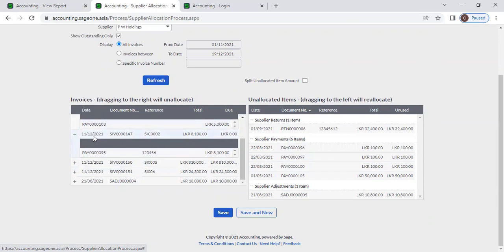So on the left side it will display invoices, and on the right side it will display returns, payments, or supplier adjustments. Okay. You can just drag and drop those payments to invoices. Okay, now you can practice these supplier allocations.